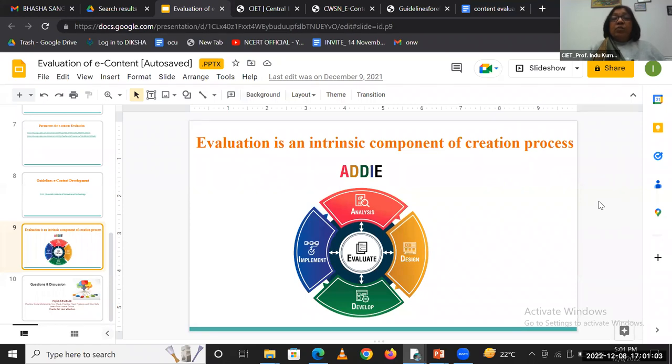There is a provision of rating also when it comes to Diksha. Diksha has this provision of rating. So how the content is rated by the larger audience is also considered. So the process of evaluation never ends. We are constantly evaluating the content which we create, which we use, which we integrate in our teaching learning plan. So that was all.